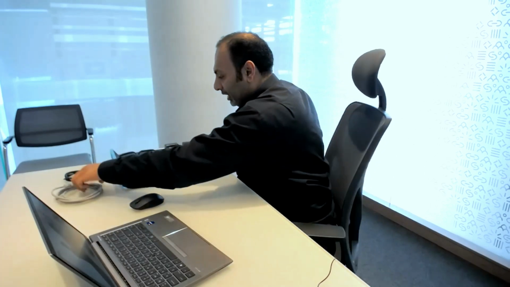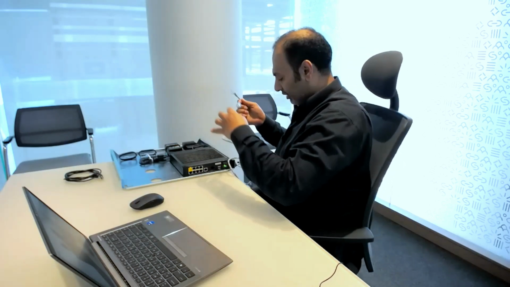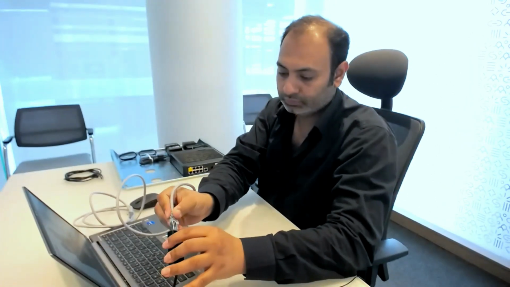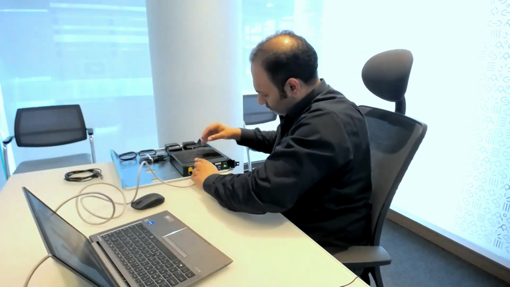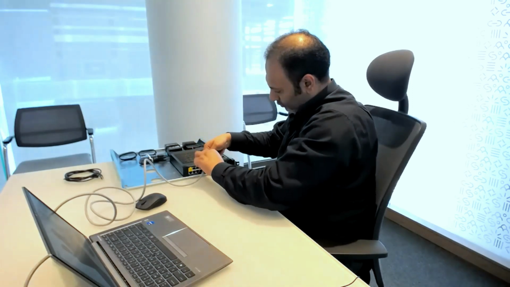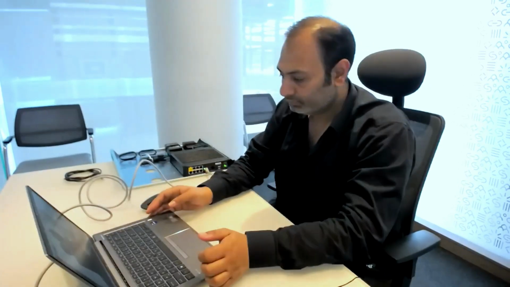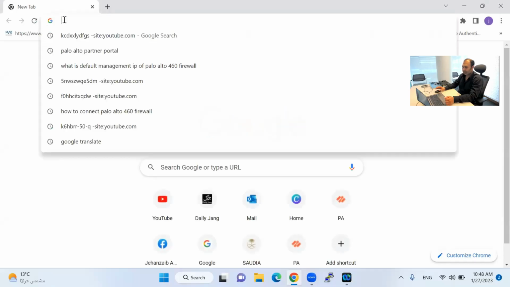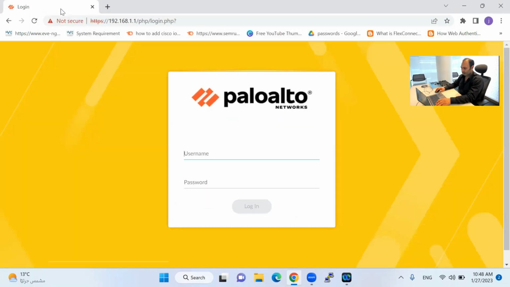Let's connect it. I can connect with the management port, or I can connect with the console for the GUI, but I will use the management port. I will share my screen. The default IP is 192.168.1.1. Username: admin.